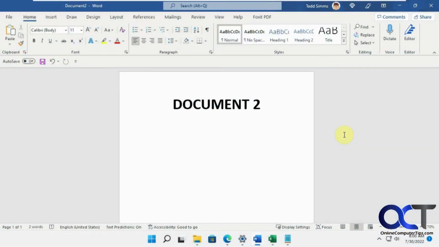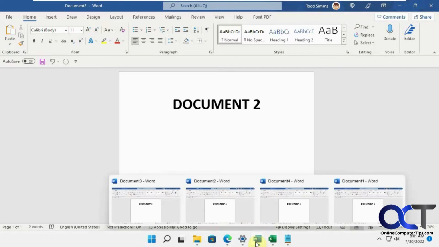Hi, in this video I'm going to show you how to go back to the last item you were working on when you have multiple items of the same type open. For example, in Word I have documents 1, 2, 3, and 4, and let's say I'm working on document 2.